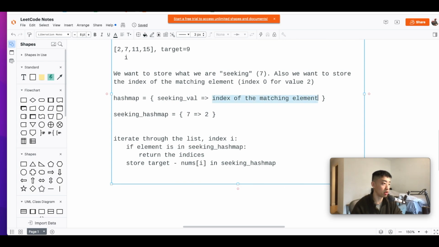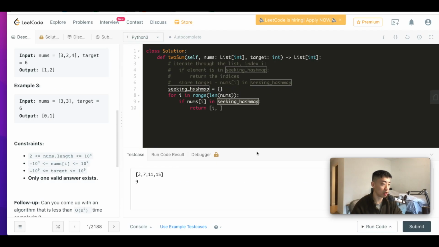So for the second index, we want to return the index which is going to require us to look in the seeking hash map for the value. We look in the seeking hash map for the key, which is what we're looking for. And this will return to us the index of the first match, the first element of the pair, right? All right, so that does it for this. Let me make sure my brackets are good. Okay, I think it is good.